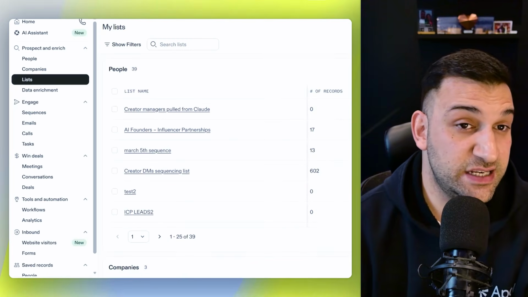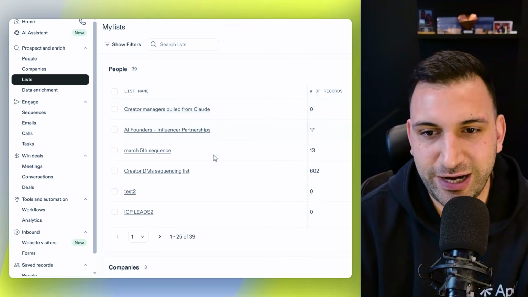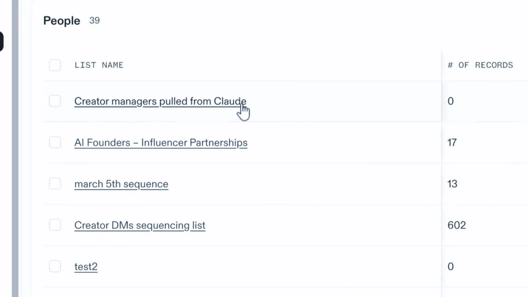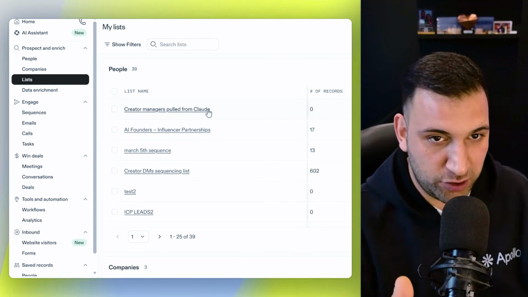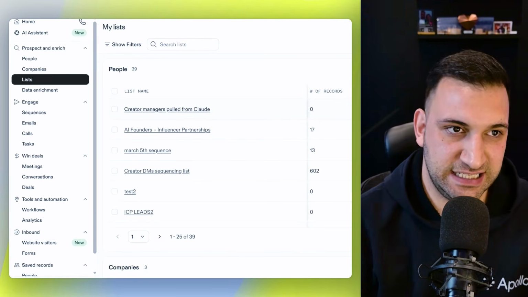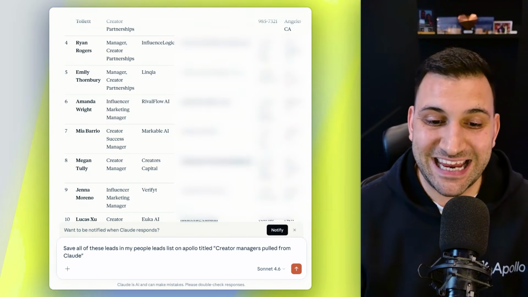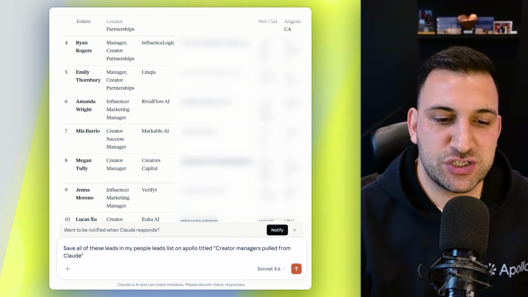The next activity we want Claude to do is push the leads from Claude into Apollo. So I've quickly created the leads list a minute ago called Create a Manager's Pulled from Claude, and I'm going to jump over to Claude and tell it to do that exact task, push it from Claude into Apollo into this leads list. In plain English, I'm going to say save all of these leads in my people's leads list on Apollo titled Create a Manager's Pulled from Claude.